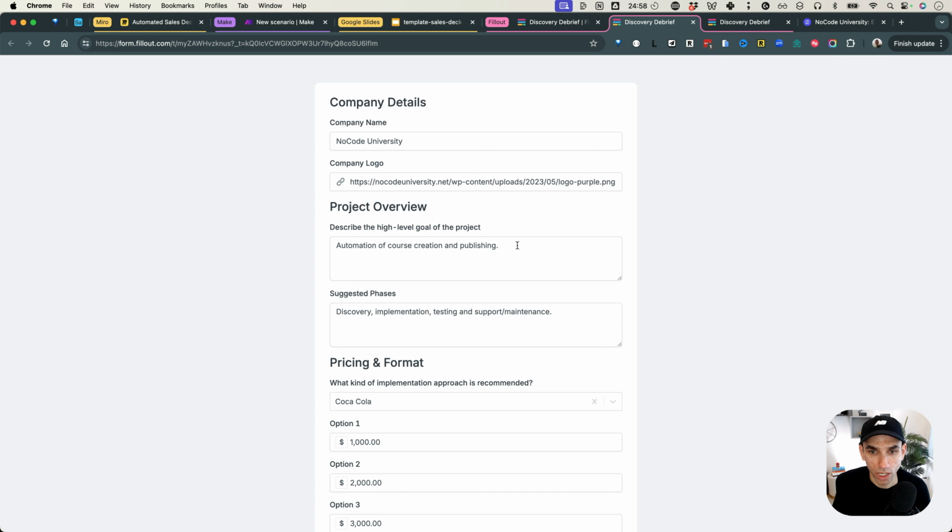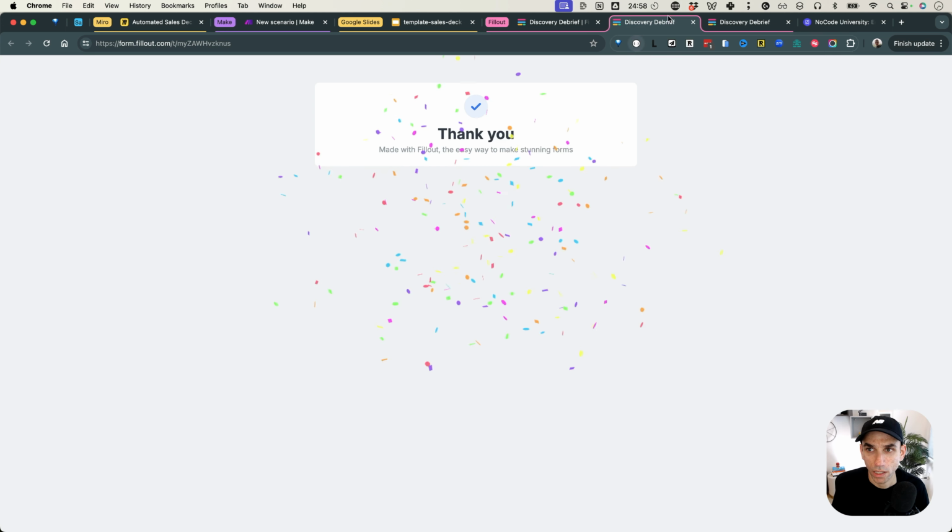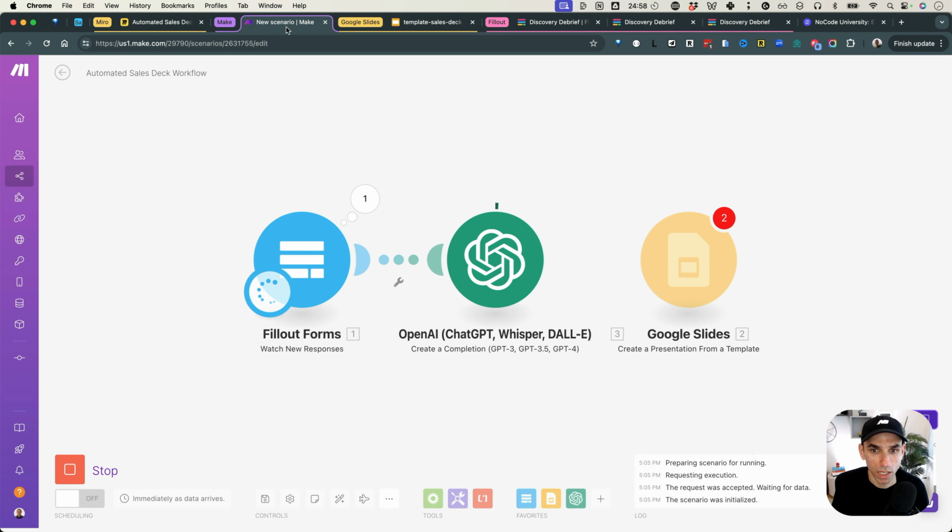So I'll just add more color here. Automation of course creation and publishing. I also need a client portal or a student portal where they can access the courses or something like that. Okay, so let's submit it again, and let's see what happens in Make. So there we go, we got the input. Very good. And let's see what OpenAI came back with.